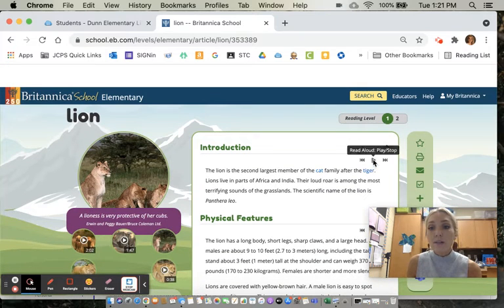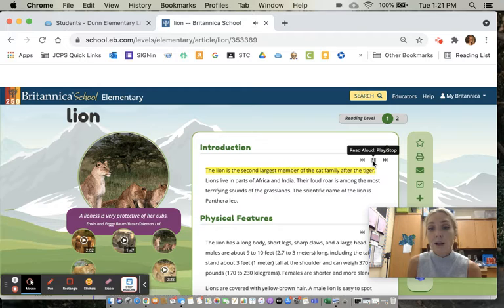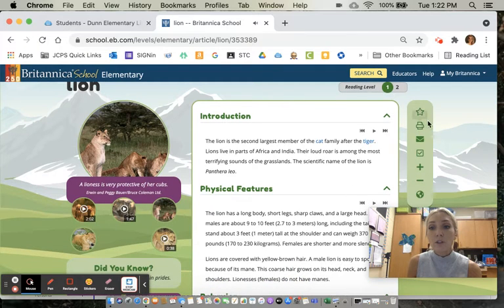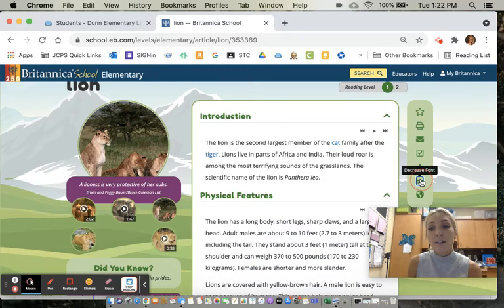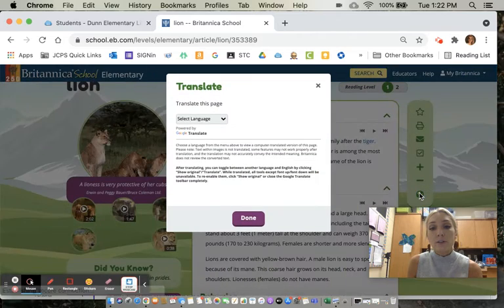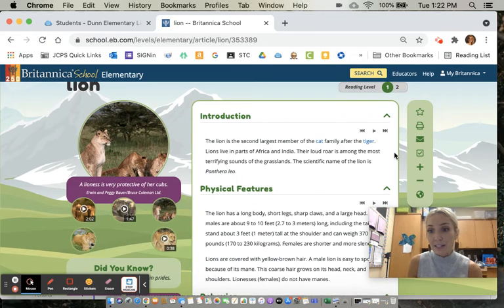You can also have the article read to you by hitting play. The lion is the second largest member of the cat family after the tiger. So you can pause that. You can come over here. You can print it. You can email it to someone. You can increase the font size or decrease, whatever's easiest for you to see. And you can translate it to other languages by clicking on the Earth icon. And there are lots of languages to choose from. I'm going to stick with English today.